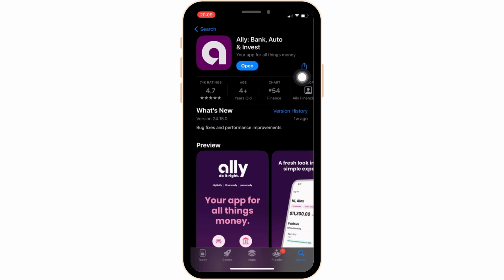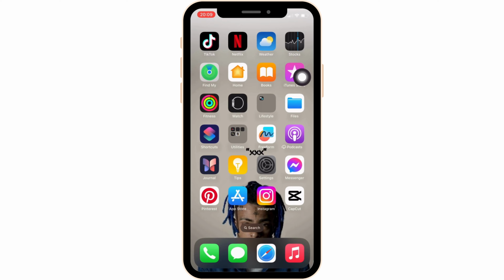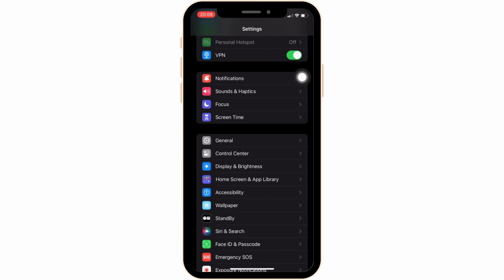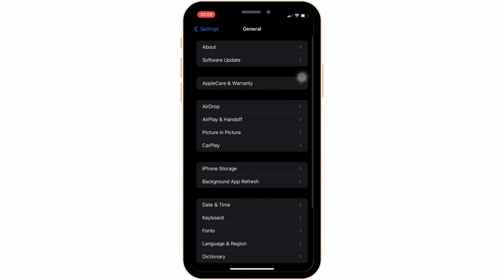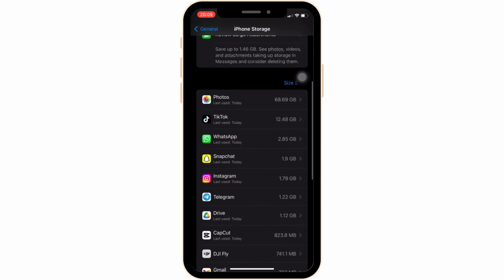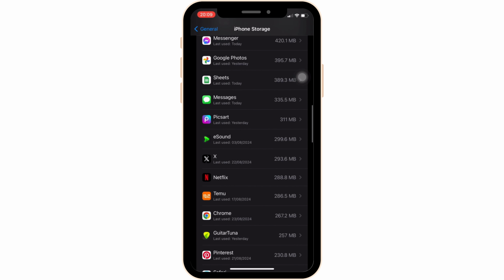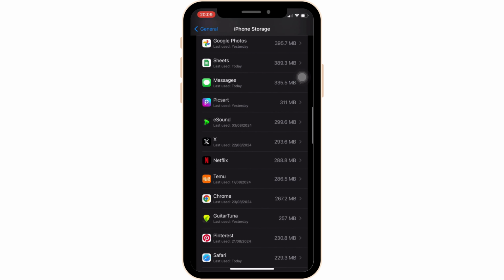Once you have the latest version of the app, the next thing you want to do is head over to the settings of a device. Inside settings, move into general and then head over to iPhone storage. In this page, what you want to do is search for the application Ally Bank. Once you find the app, head over to it.